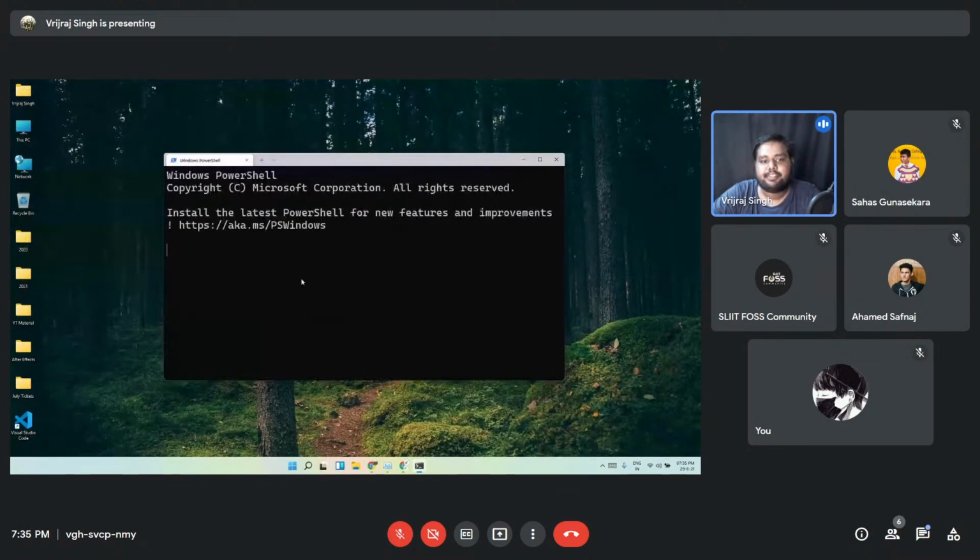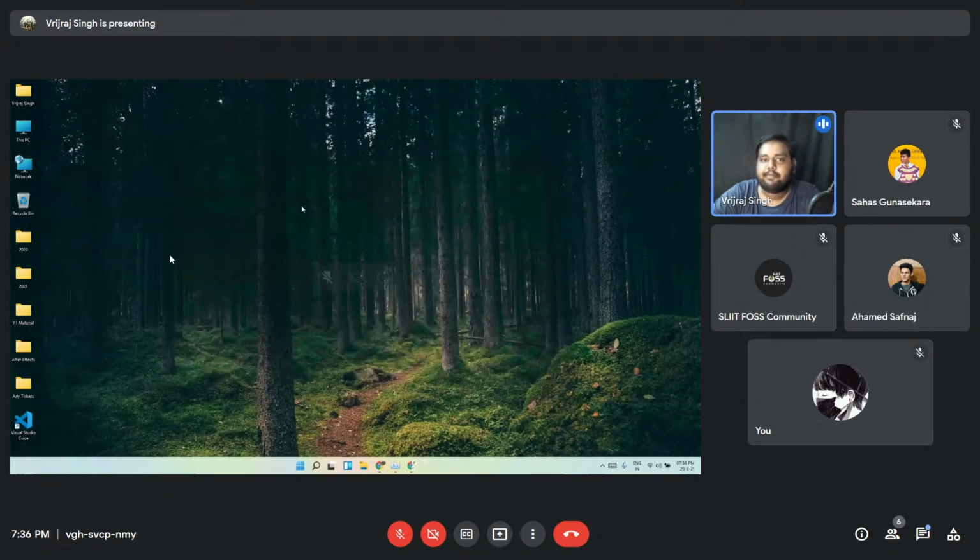Okay, so this is my PowerShell. Here we can type the command npm install -g firebase-tools. With the help of this command, after installing Node.js, you can install Firebase CLI. I have already installed Firebase CLI in my system.